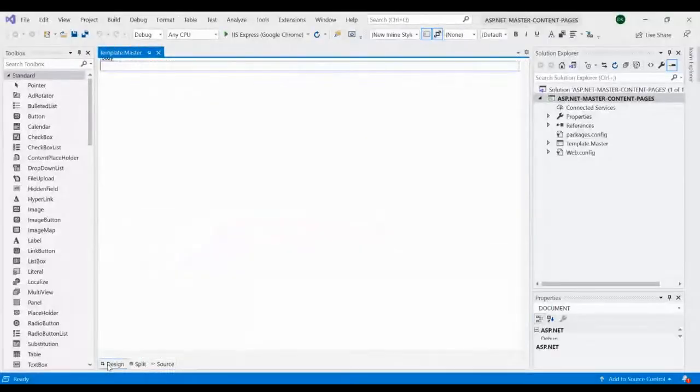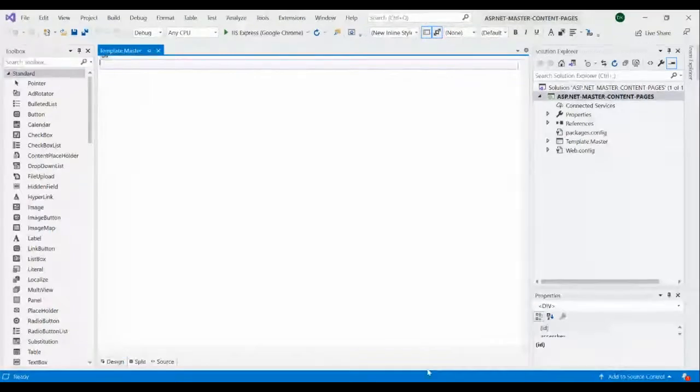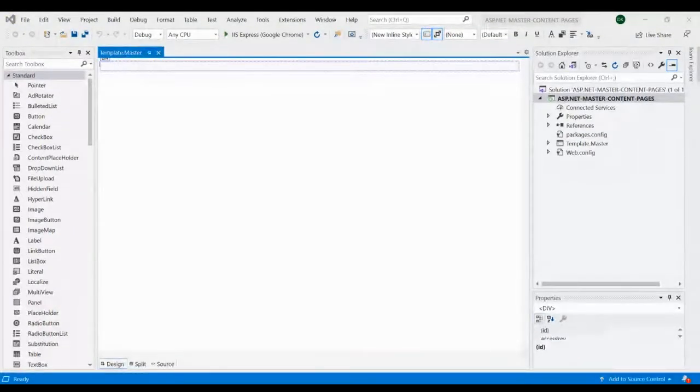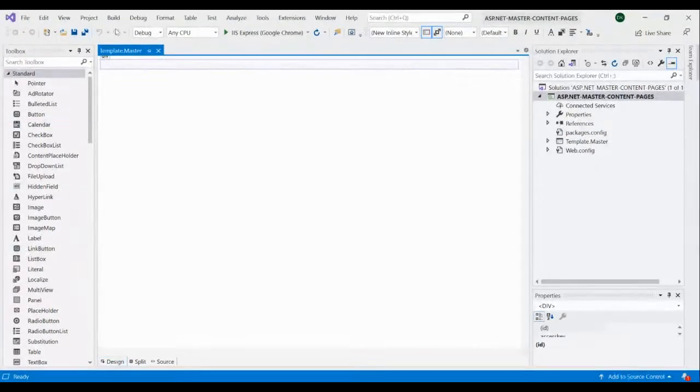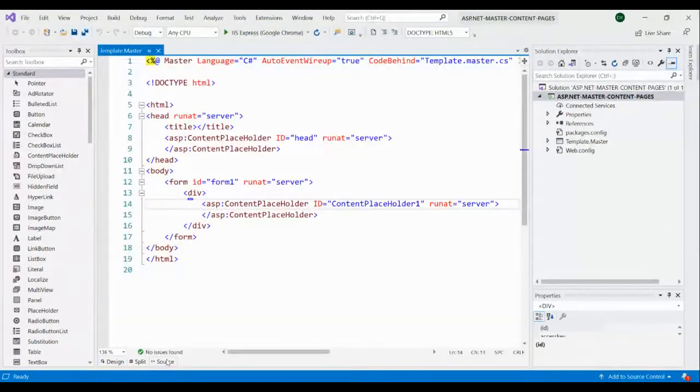So let me go back to my Visual Studio and let's see what's different in this type of file. If we move on to the design, we will see no difference whatsoever. No difference. We can drag and drop and create anything we want. But if we come to the source, we will observe these content placeholders. There's one of them in the head, and there is one of them in the div. These content placeholders are very, very important.